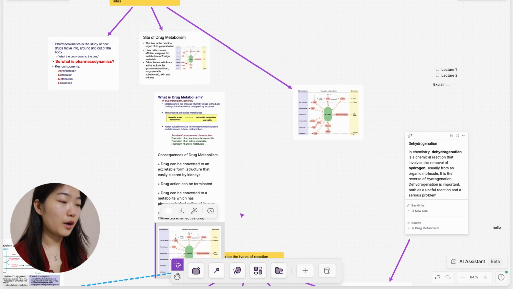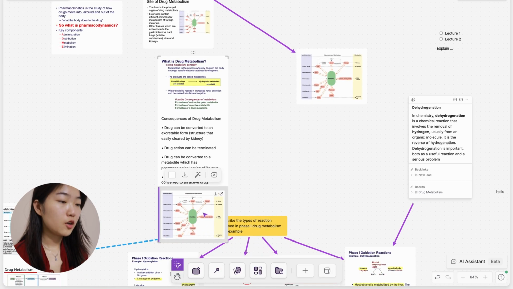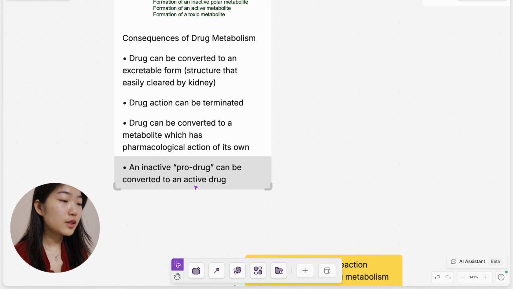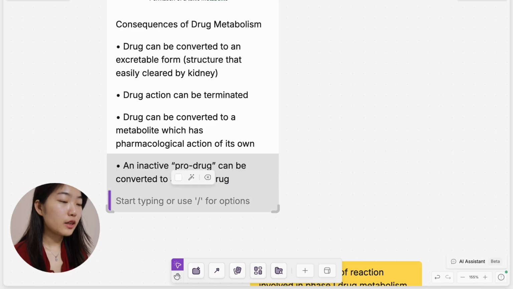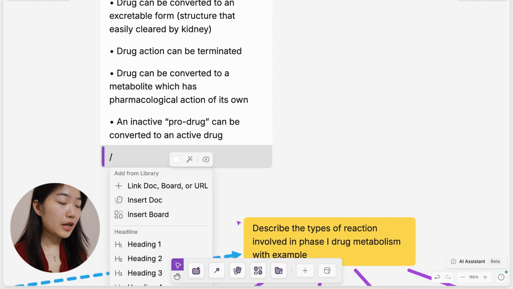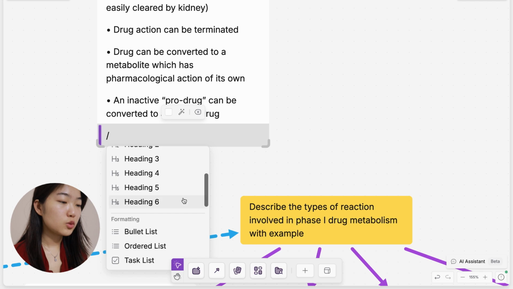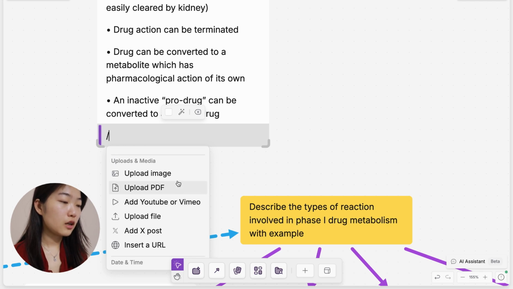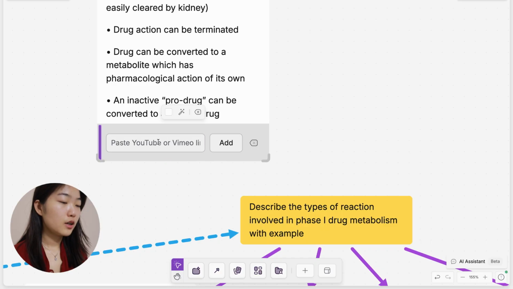Let's move on to some other methods for adding media. For using the slash command, you can do the same. So underneath any text, simply type the slash key. Scroll down to the Uploads and Media section. Here, you'll find a variety of options to choose from, such as uploading images, embedding PDFs or YouTube videos, Vimeo, and adding X posts or attach URLs. Now let's try embedding a YouTube video.